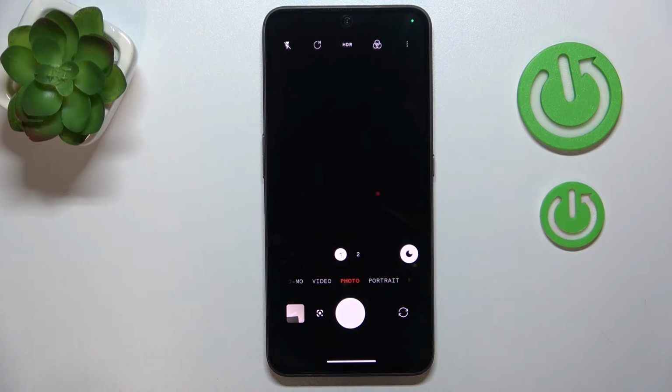This is CMF Phone 1, and today I will share a few useful camera tips and tricks for this device.